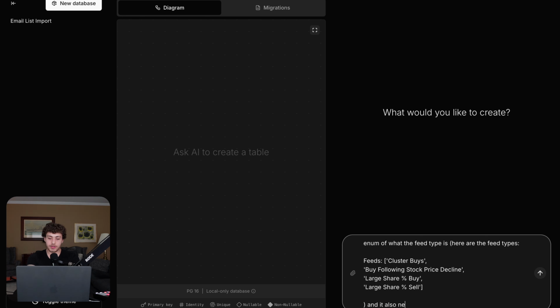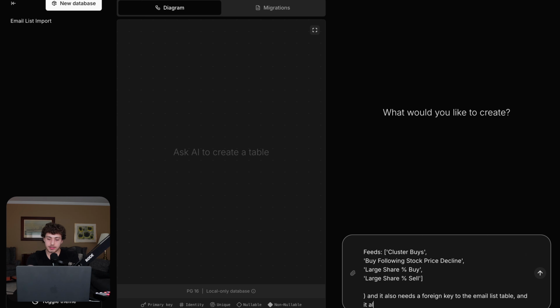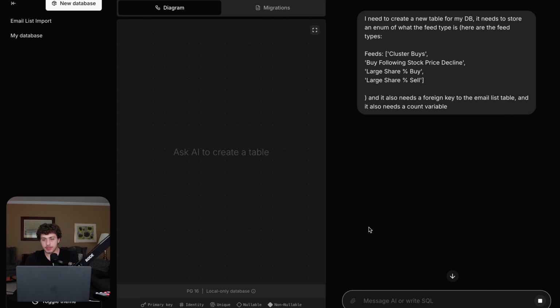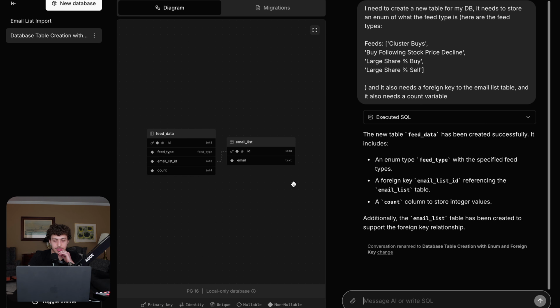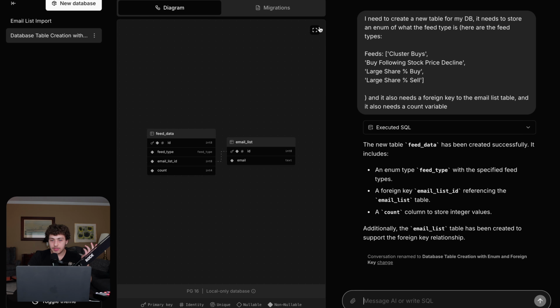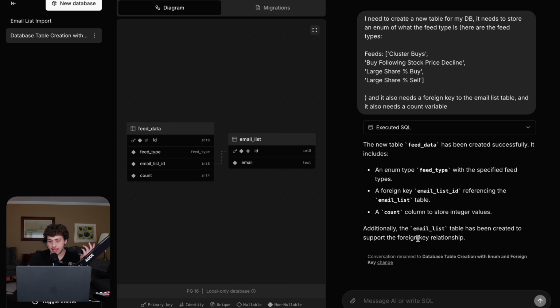And it also needs a foreign key to the email list table, and it also needs a count variable to track. So let's just go ahead and do this, see if it can pull this off. So it's going to go ahead in here and it's going to create this new table system. Perfect. So it'll go through in here and it'll generate the schema for this.